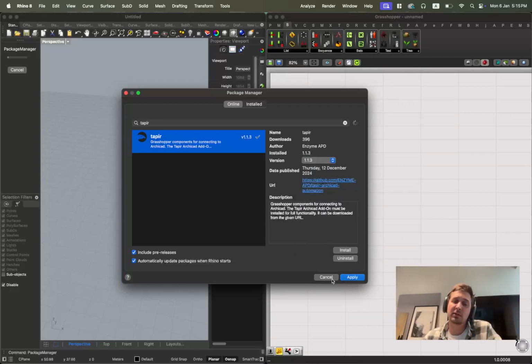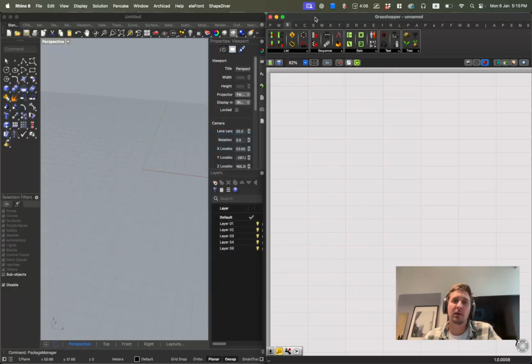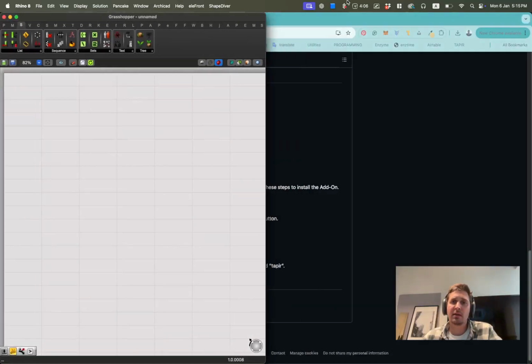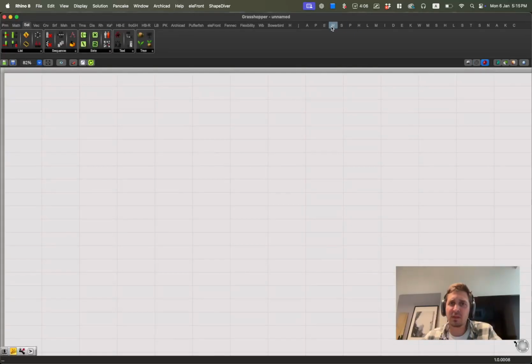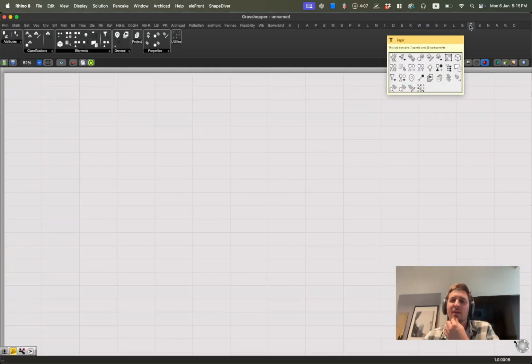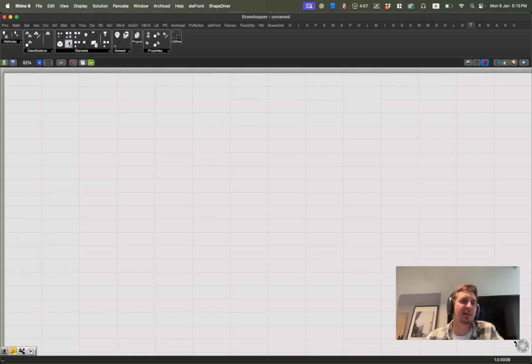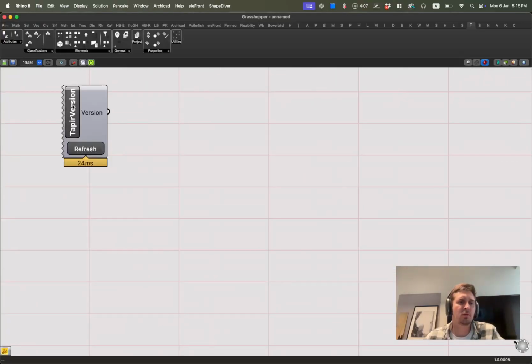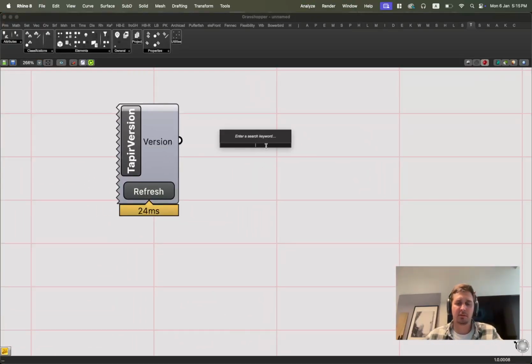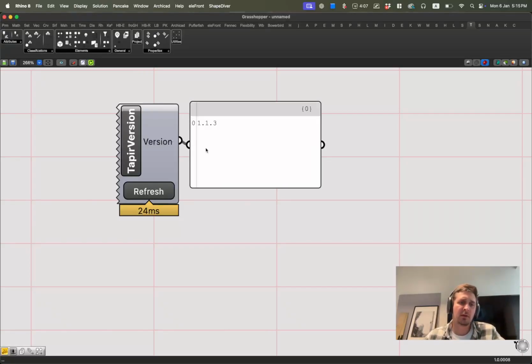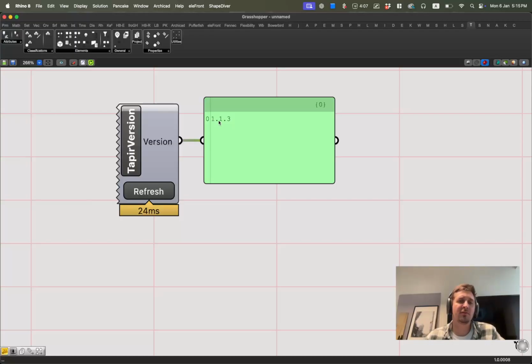Once you have installed it, similarly to Archicad, you will need to restart your Rhino, and then you will find one tab in here called Tapir. I have a lot, so some of them only show the initial, and then you should find under General the Tapir version. Let me get a panel, and this will tell you which version of the plugin is running on the Grasshopper side.